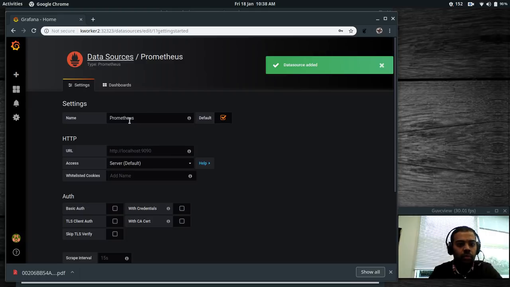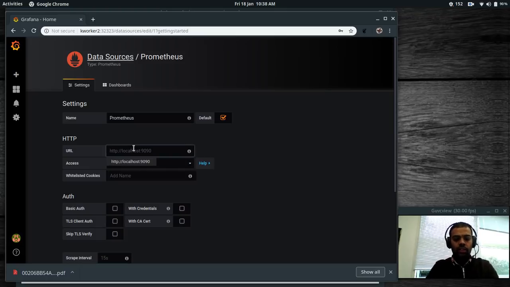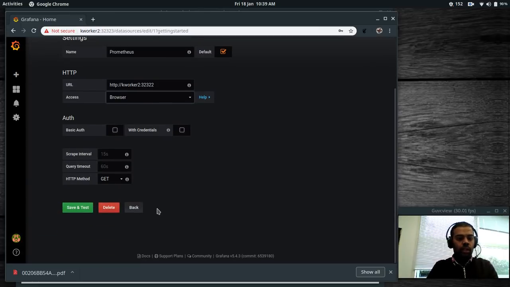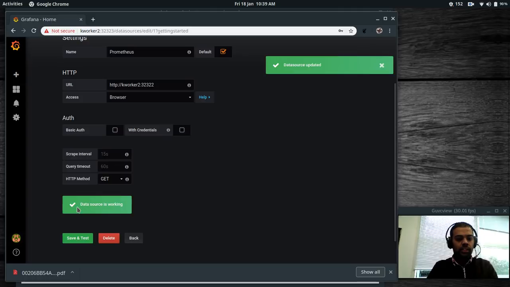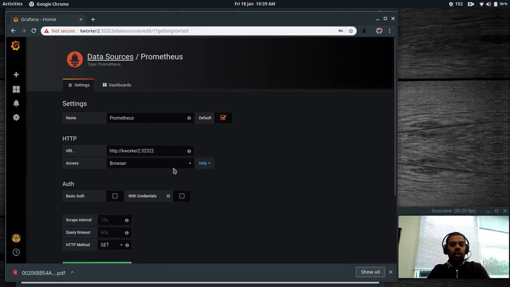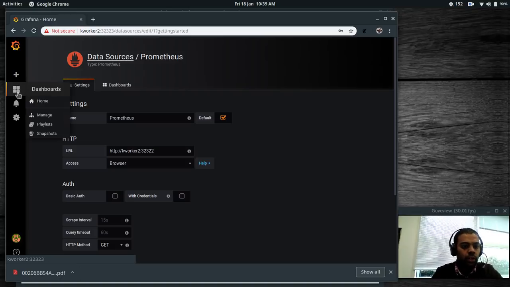Click that. What's the name of the data source? Let's name it Prometheus, and the URL is http://kworker2:32322, and you have to change the access from server to browser. And now you can do a save and test. Okay, data source is working, that's cool. And now we can go to home.